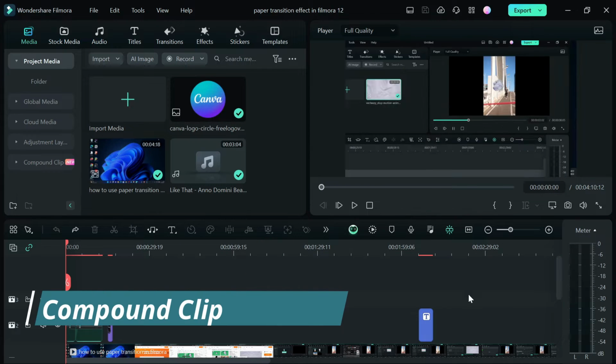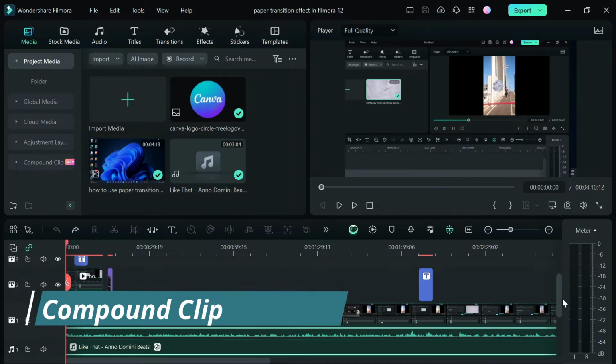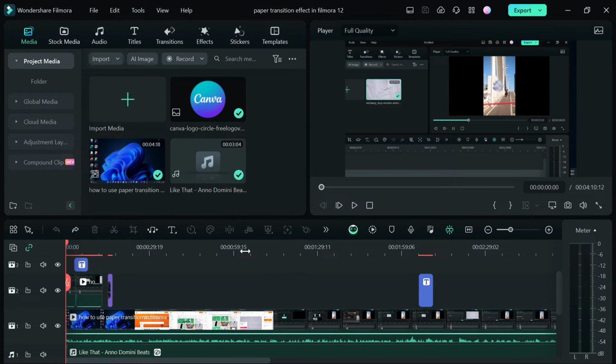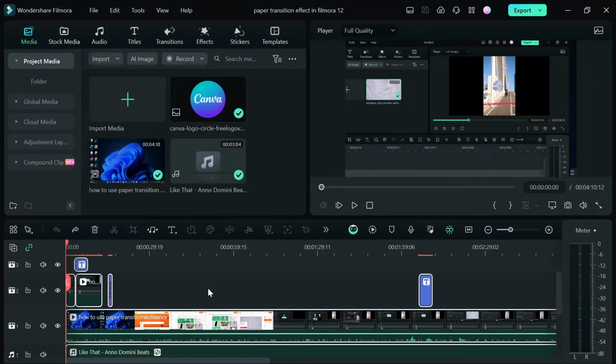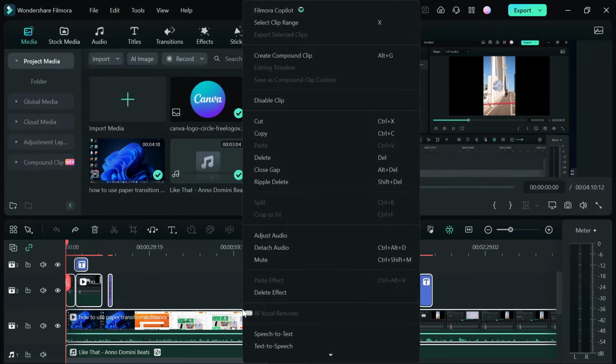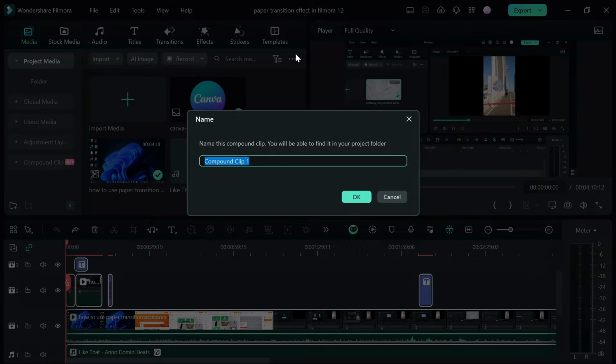Next, we have the compound clip. This feature is similar to the group tool in Adobe Premiere. So glad we are finally seeing this in Filmora 13. This tool basically groups your entire work into one track, which really helps in organizing the timeline while editing large projects to avoid mistakes or confusion.